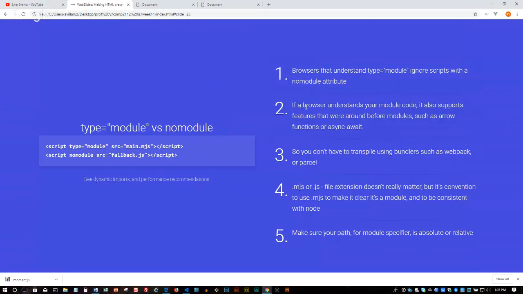If a browser understands your module code, meaning it understands type equals module, that means it also supports features that were around before modules were invented in the browser, such as arrow functions or async await. Why is that a game changer? Number three, that means you don't have to transpile using bundlers like Webpack or Parcel anymore. That's the game changer, right?